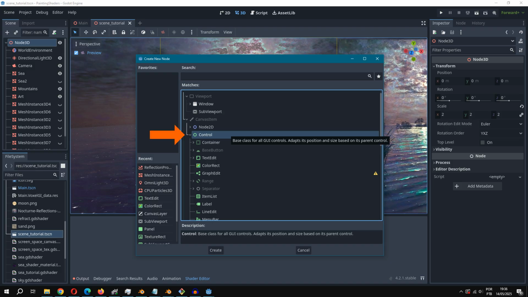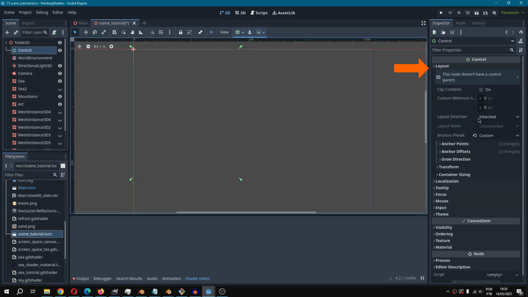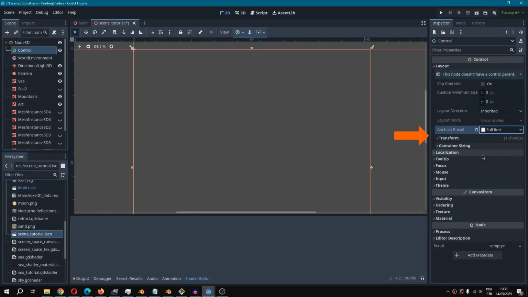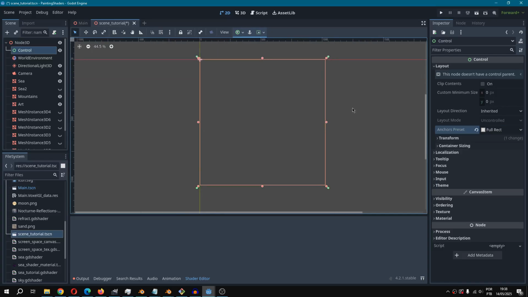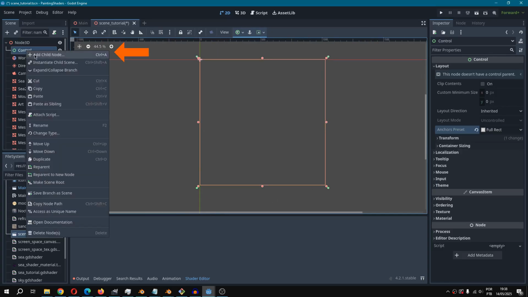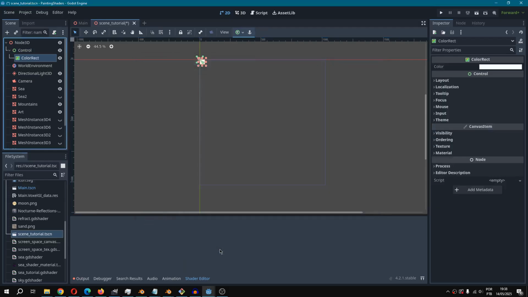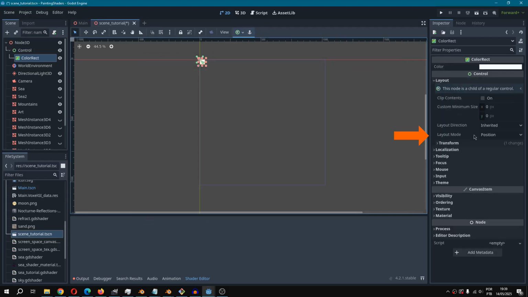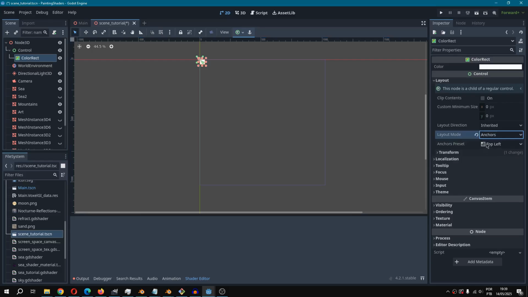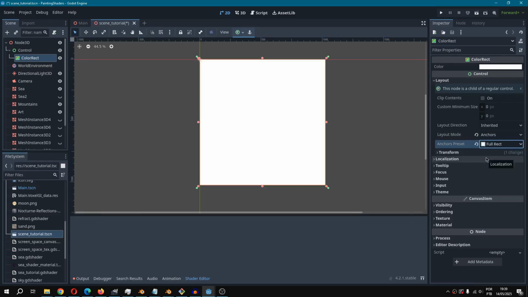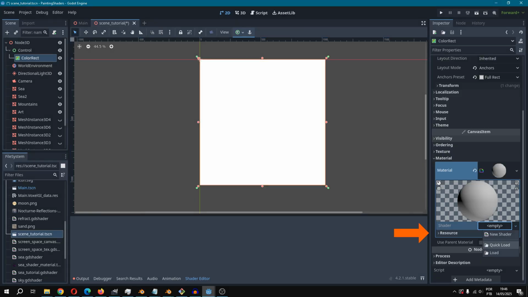Start by adding a control node to your scene. Click the Layout drop-down and select Full Rect from the Anchor presets. That will make it full screen. Now create any UI node. I added a color rect, but any node should work. Make it full screen as well. Also create a new shader. In the canvas item panel, select material and add your shader as a new shader material.